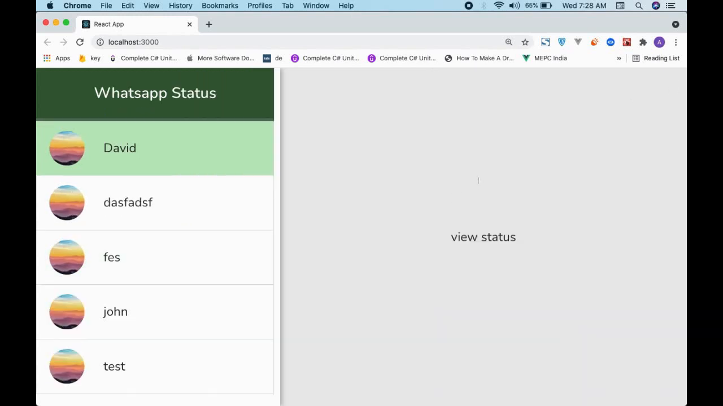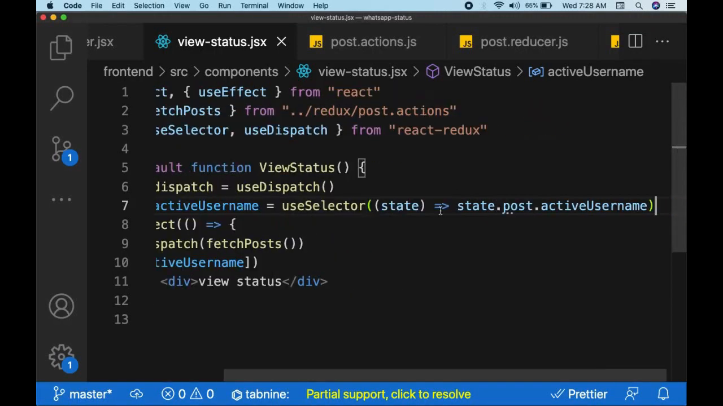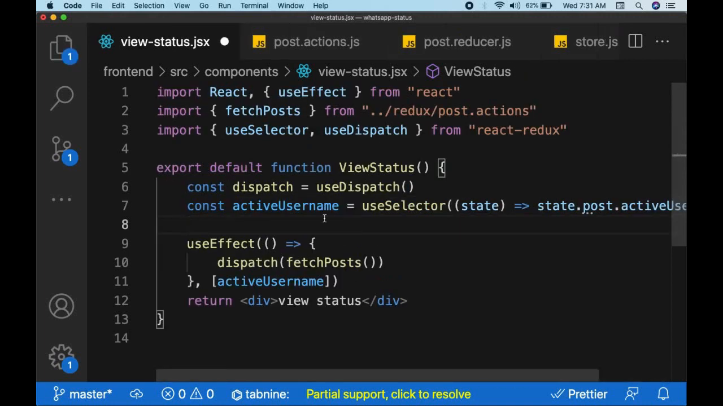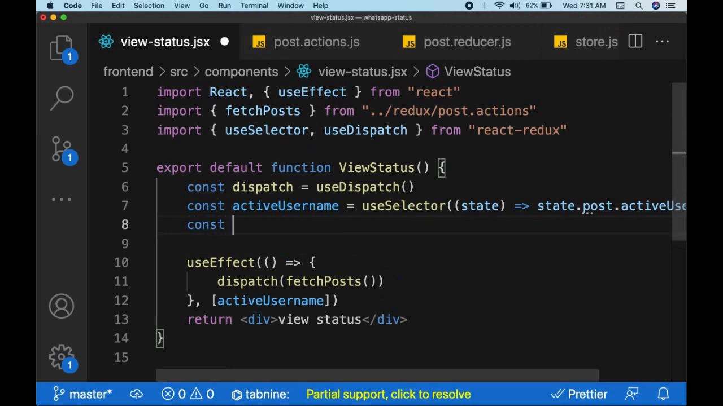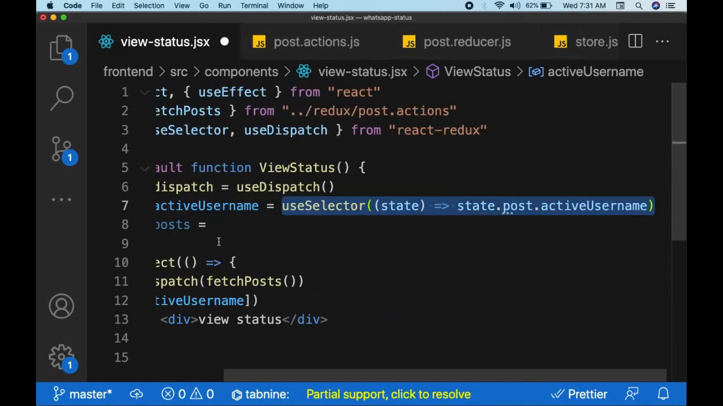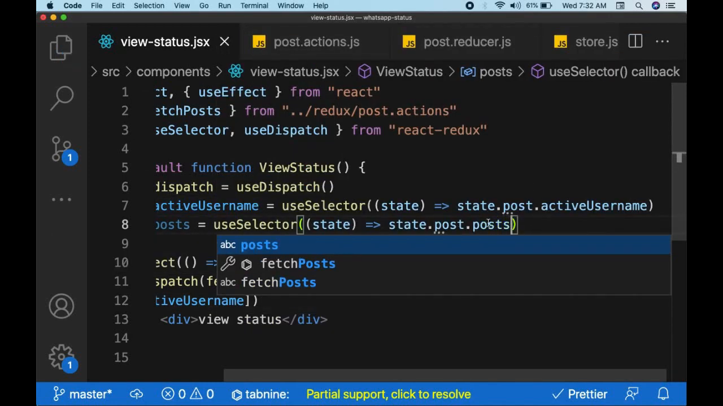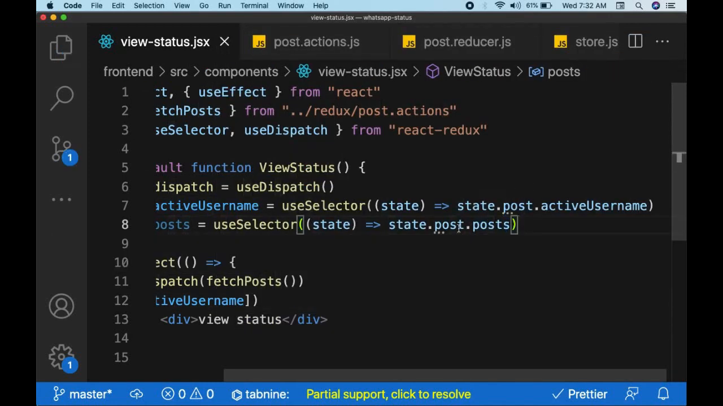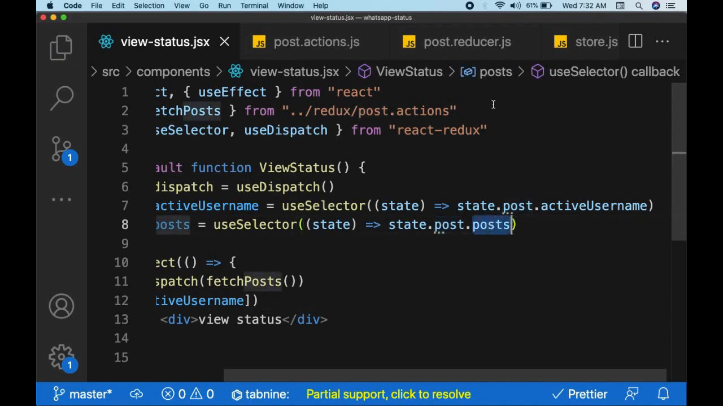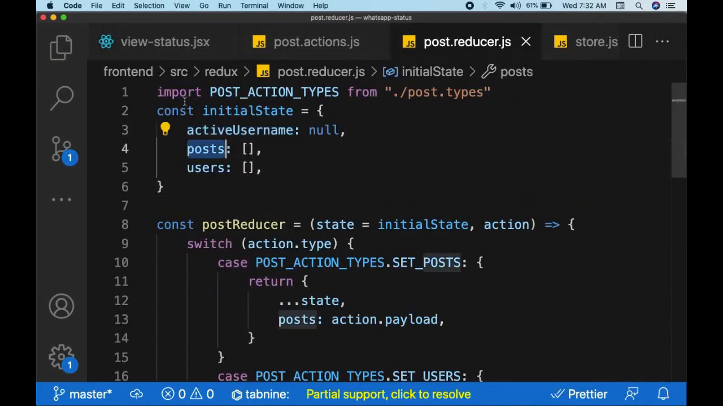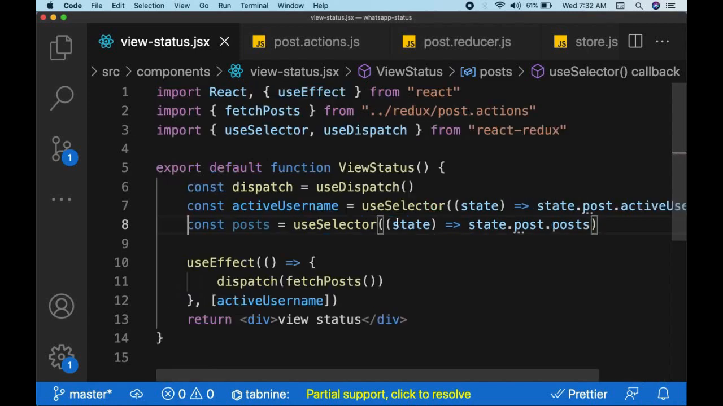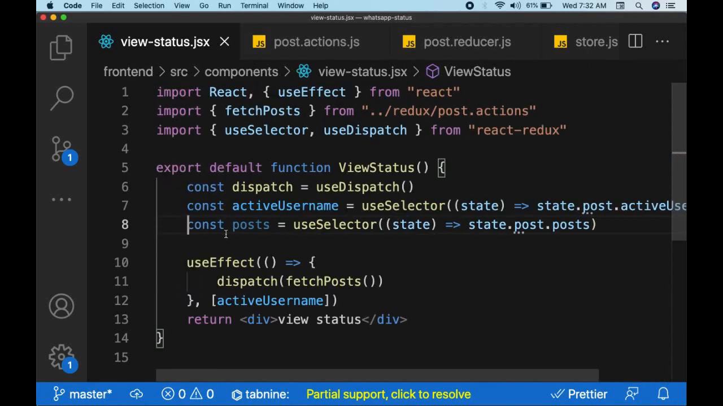So what we can do now, we can select all the posts that are currently present and then pass it to some other component for displaying the posts. So get all the posts for the active username. Since we know that the post property will only store the posts for the active username, we simply need to select it. So copy useSelector, here state.post.posts. It's very similar. The outer property is post, and inside we have a posts property, which is an array. So here we are storing it in a posts variable.